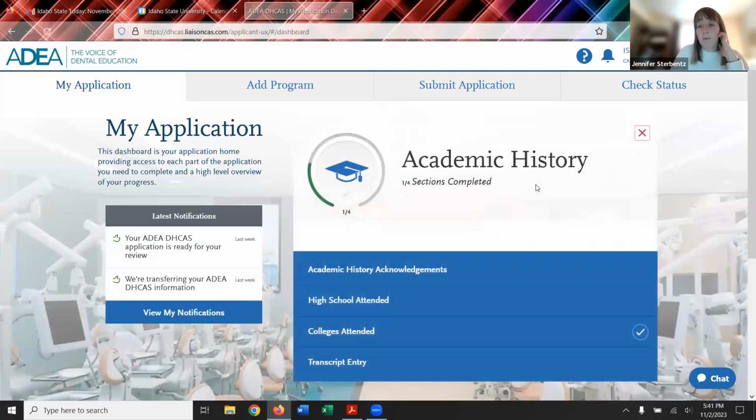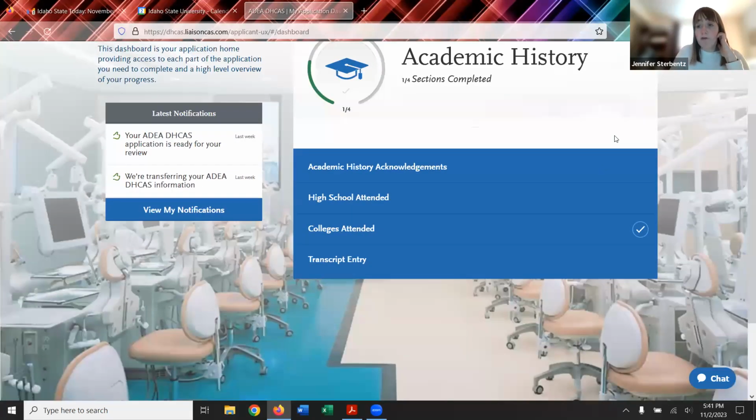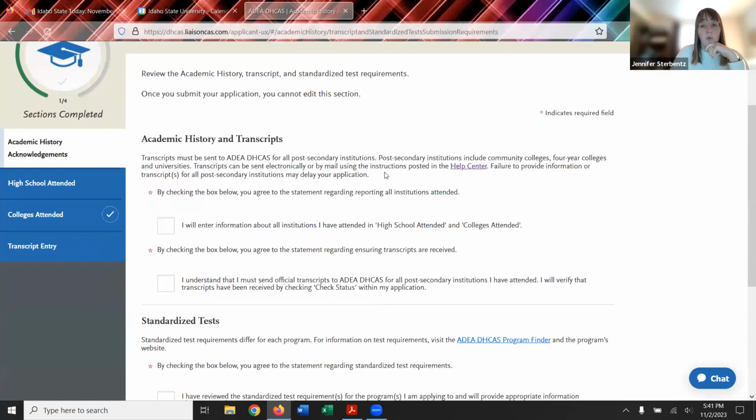So let's talk about academic history. For those of you that have met with me, I've stressed this is the most involved section. This is the section you're going to want to do in small chunks. You're going to start with acknowledging these statements, that you will enter information about all institutions you have attended in colleges attended. We don't require high school, so you'll just mark that you're not adding high school, and that you must send official transcripts to DHCAS for all colleges you have attended.